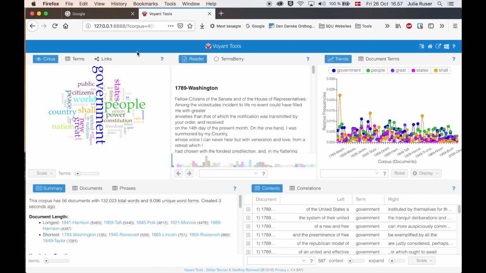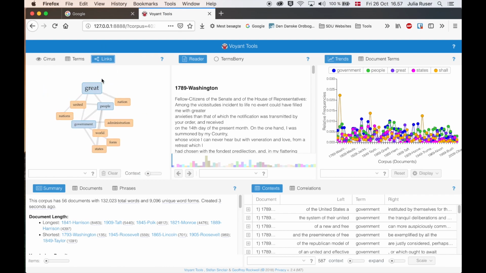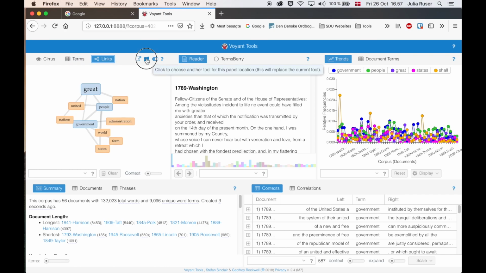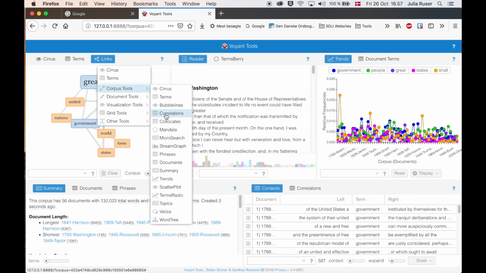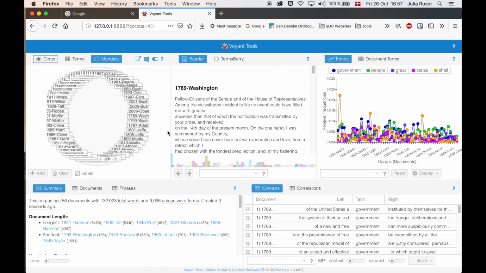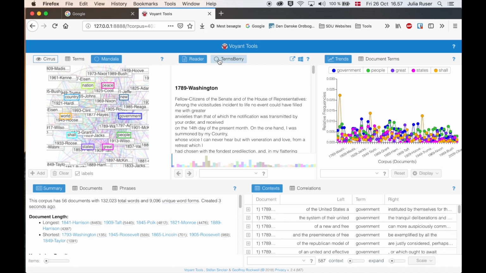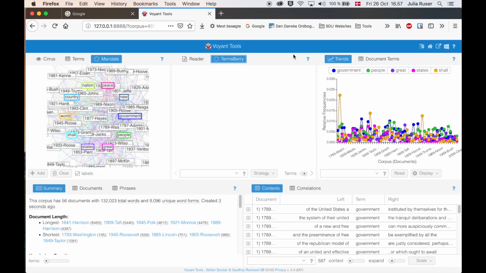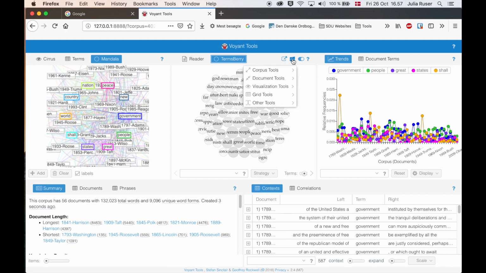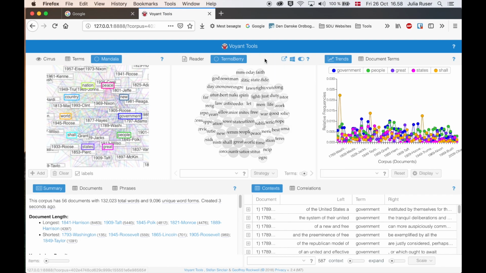In the top left window you have the option to choose between Cirrus, terms, and links. So once you click on it, it switches to the next tool. If you want to use a completely different tool, you can click on the Tools button and then select another tool you want, and that will replace the current tool you were using. You can do the same in all the other windows. You just click on the tool you want, or you go to the Tool button and then select whichever tool you would like to see there. And that's the basic intro to Voyant.